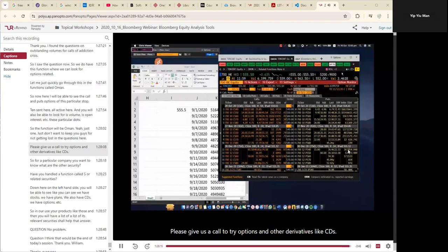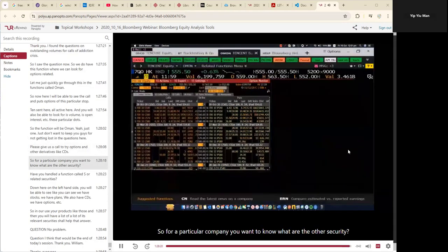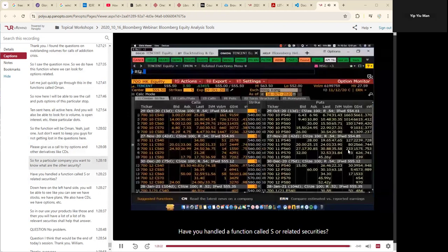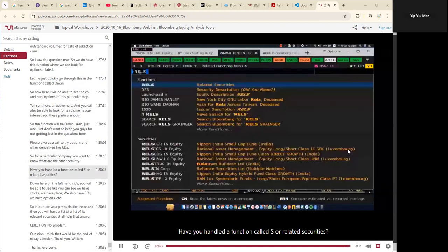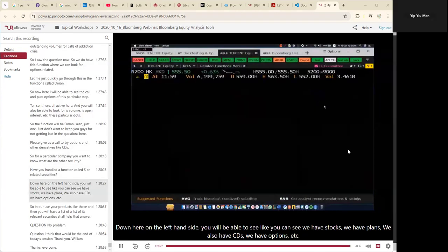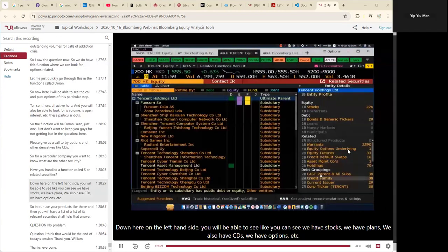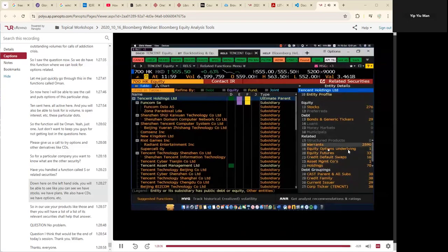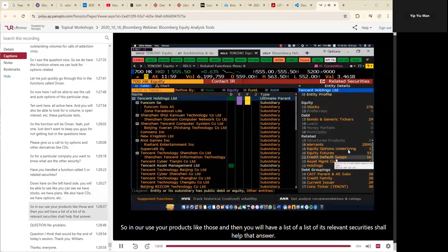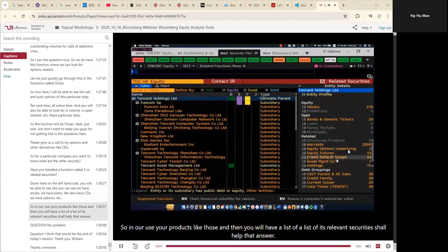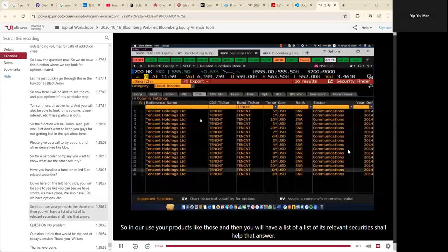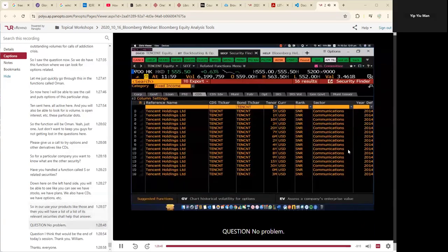How to check options and other derivatives like CDS. For a particular company, if you want to know what other securities they have, you can go to a function called RELS for related securities. Here on the left-hand side, you will be able to see we have stocks, we have bonds, we also have CDS, we have options, etc. In RELS, you further click into those, and then you will have a list of its relevant securities shown. Hope that answered your question.